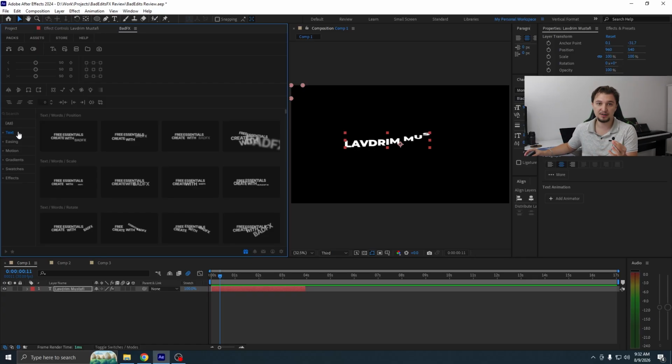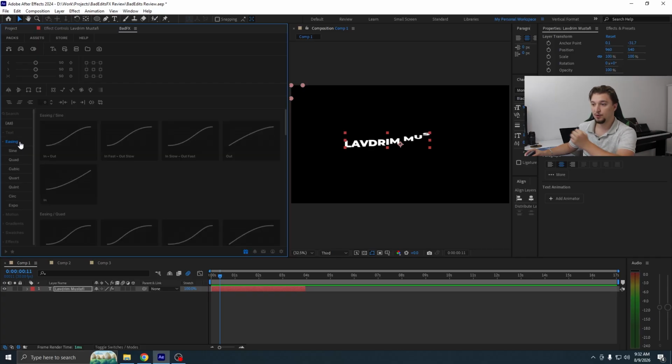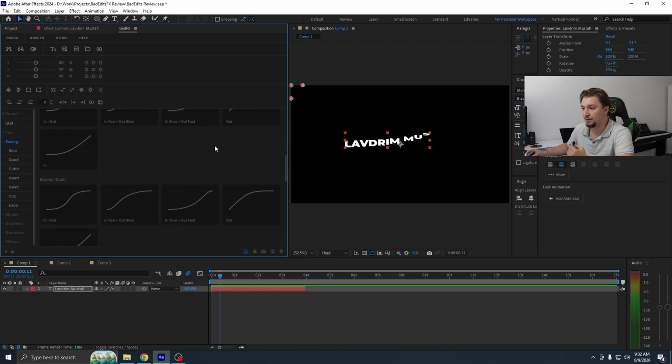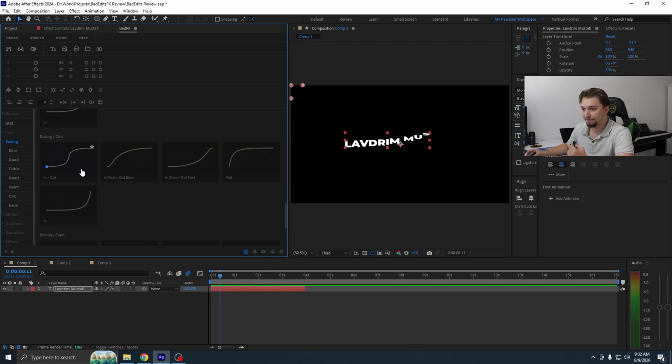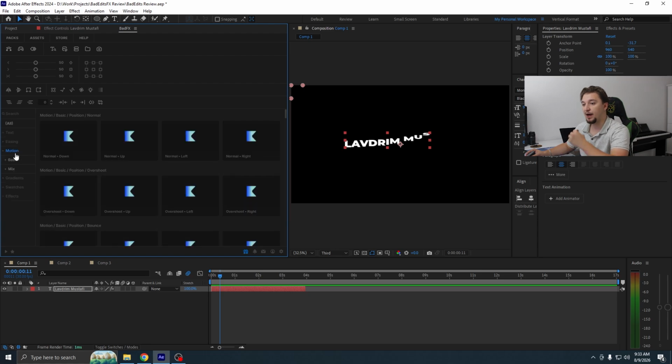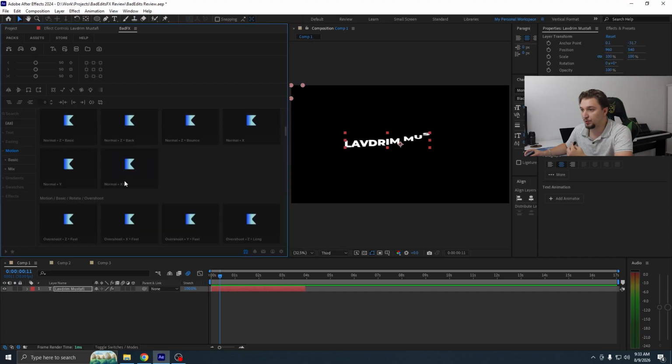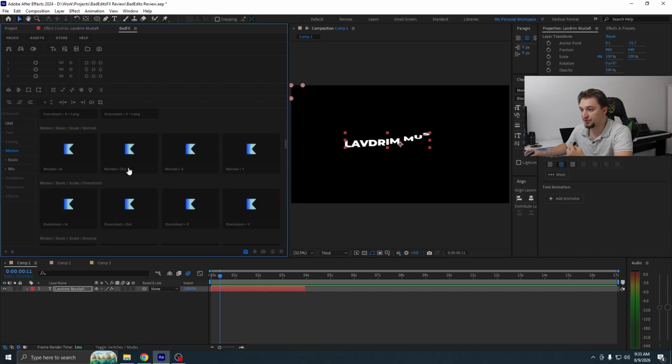And besides just text animations, you have other stuff as well. If we go to easing right here, we can see a bunch of graphs that we can copy and paste into our animation if we need all sorts of different graphs. Besides the graphs, we have some motion presets as well. These allow you to animate any 2D graphics, bounce effects, rotation, overshoots, and so on and so forth.